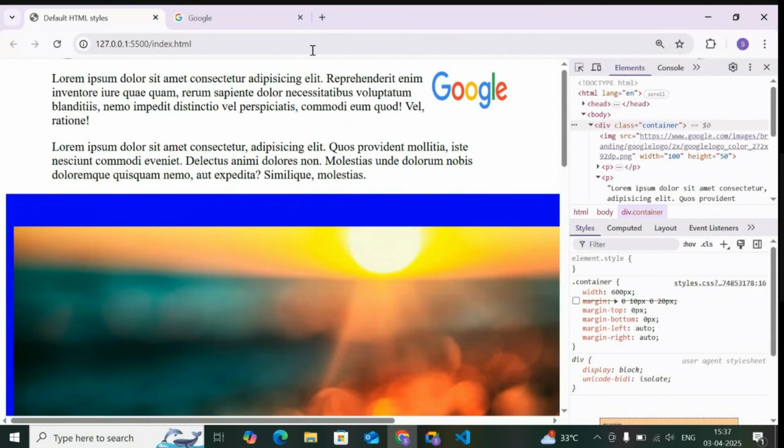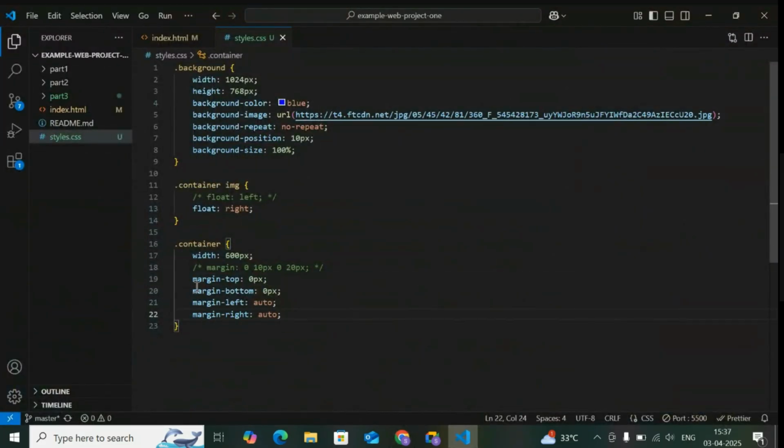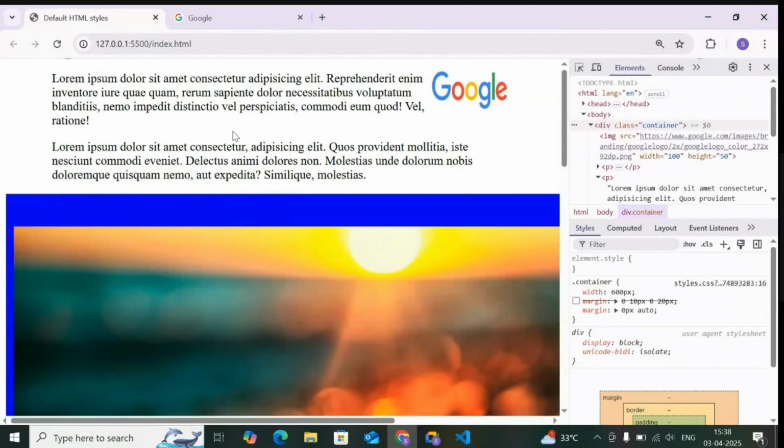So note that the vertical alignment cannot work with the auto. We can only specify left and right auto, which will center the element if I specify auto as the margin. So the shortcut for this is margin 0 pixels vertically and auto horizontally. This means top and bottom we have 0 pixel margin, and left and right we have automatic, which will center the element horizontally.